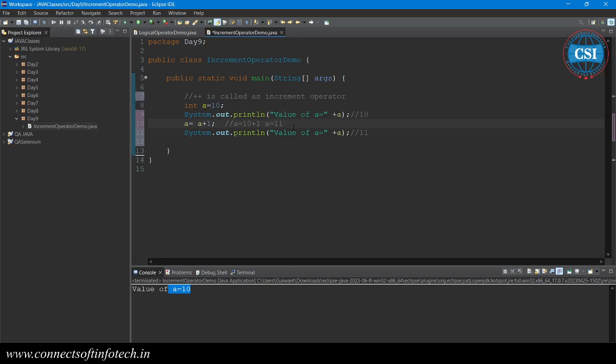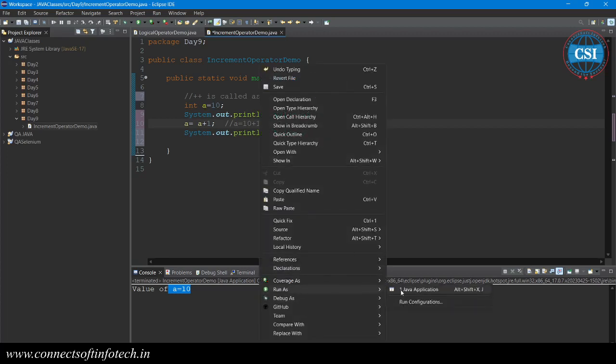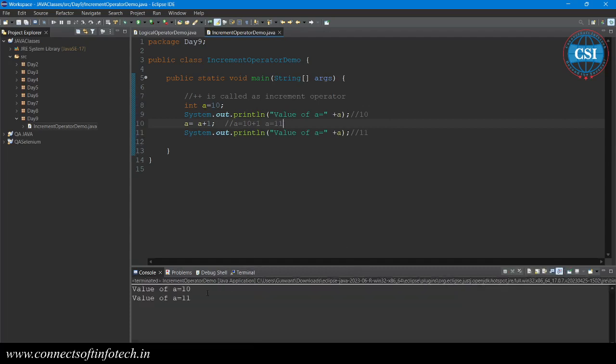Okay, any doubt? It will print only the current value. Here it is taking the current value. So this is how we can increment the value of a by adding 1. We are adding 1 to the existing variable, then the value of a gets incremented. Okay, this is one way, right?